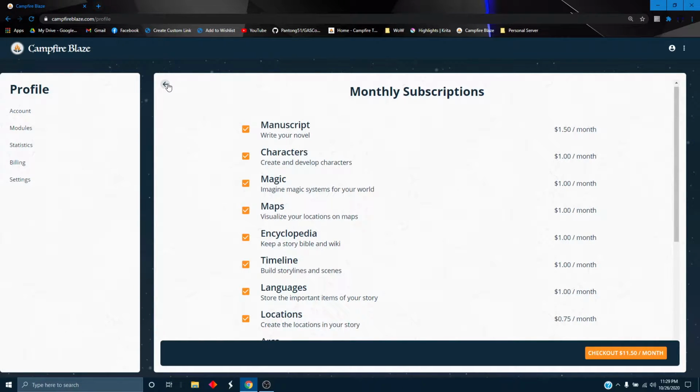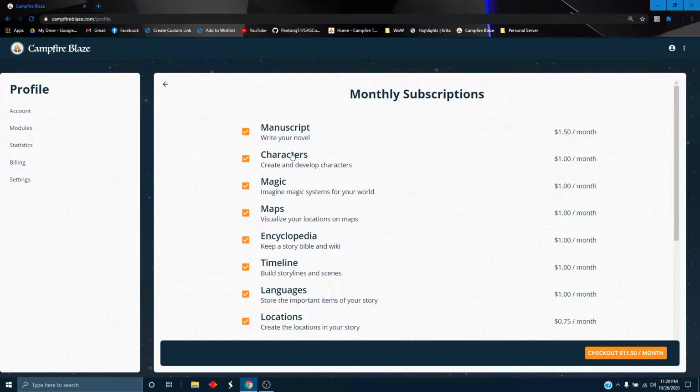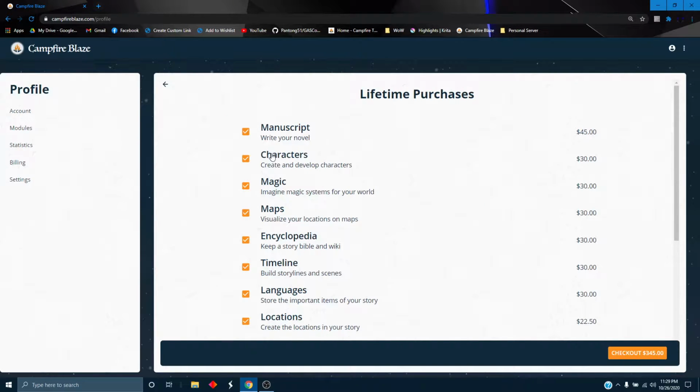Now, it is important to note that all these modules do have a free version, so you'll be limited on some of the things you can do. Like with characters, I can't remember the exact number, but you can only have like 10 characters in the module whatsoever. So if characters is something that you're going to be really big on and always using a lot of, you either pay monthly or yearly or lifetime purchase. For characters, spend 30 bucks, you can have all the characters you want.